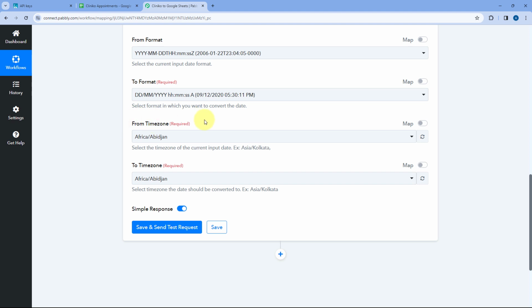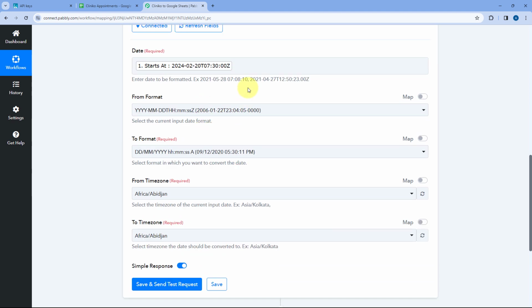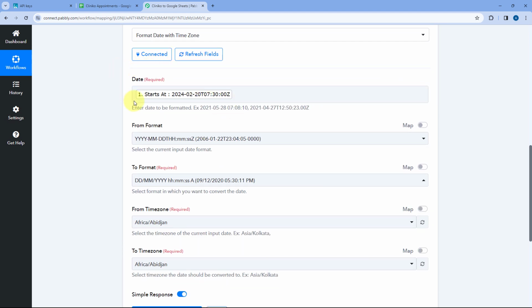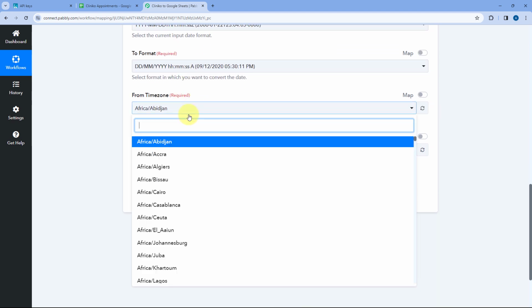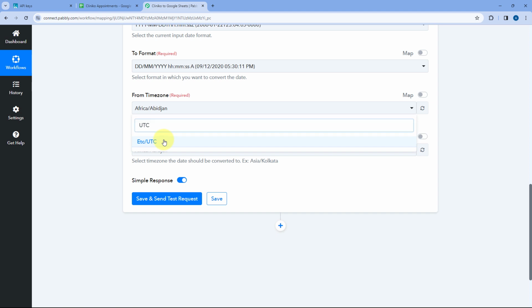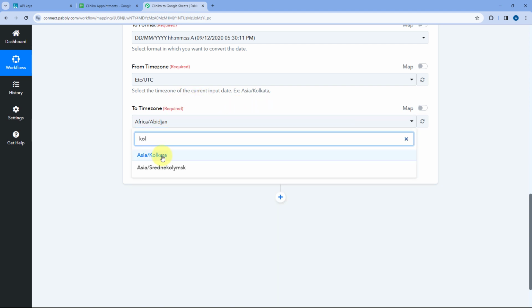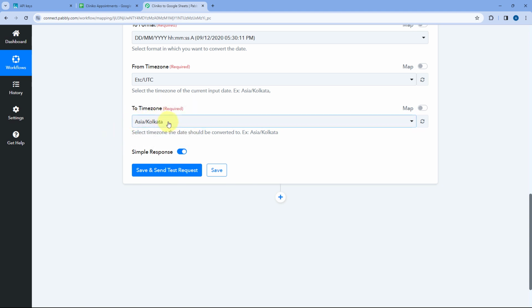Then it is asking us for from time zone, that according to which time zone we have received this date and time. So as I told you, we have received the response of date and time from Cliniko inside Pabbly Connect according to UTC time zone. So from this drop down, we are going to search for UTC and select it. And in to time zone, you have to select your time zone, that in which time zone you want to change the date and time into. Like I'm in India, and in India we follow Asia Kolkata time zone. I'm selecting that. You can select your time zone, that what is the time zone you follow in your country at your place. You can select that time zone over here.